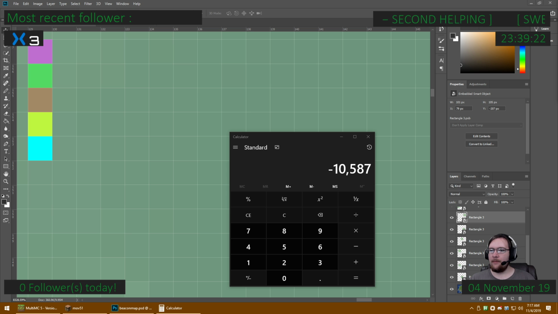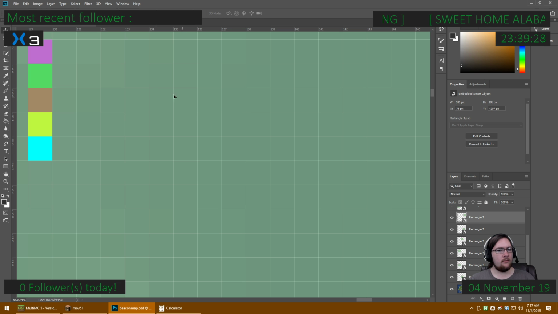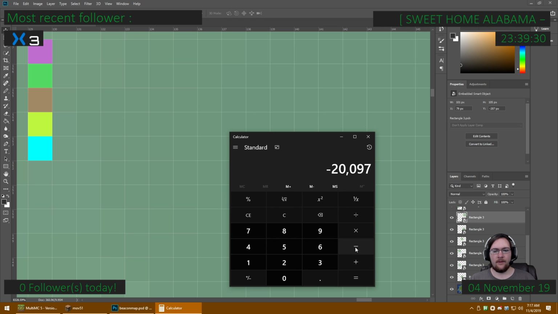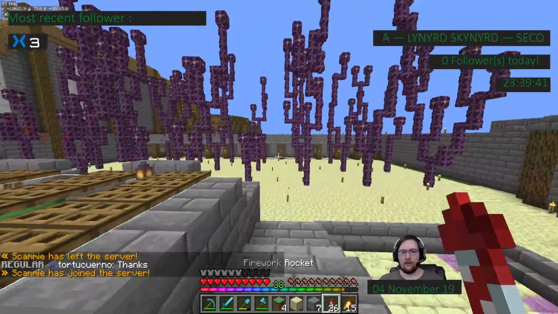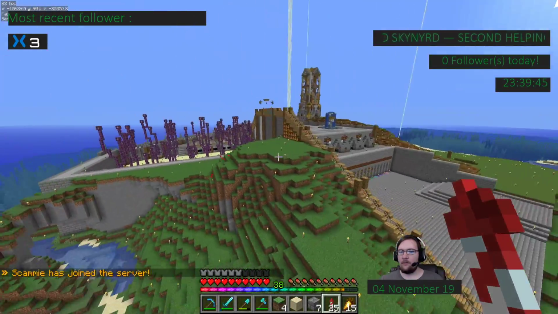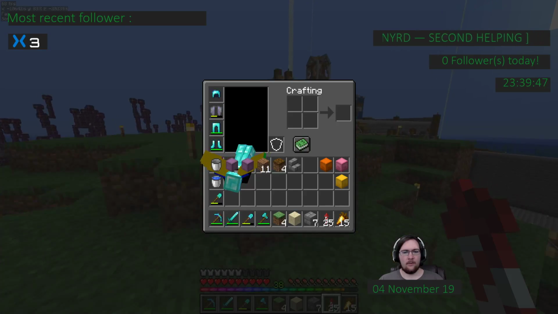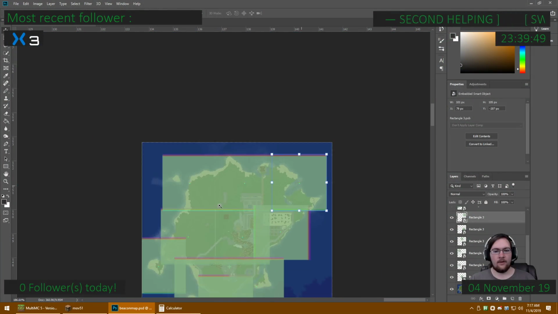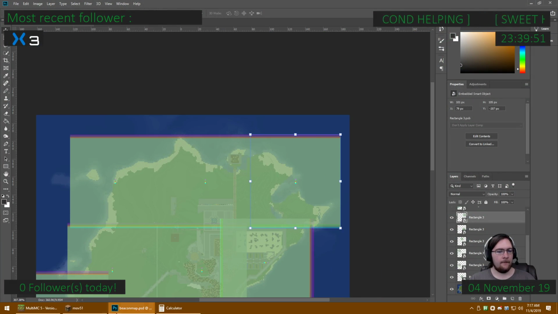And then we're going to copy the bottom input. And we need to subtract 157. 20254. Okay, and off we go. So that'll be down this way. Let's see. I think it's up here-ish. No, that's all the way out in the water. Okay.